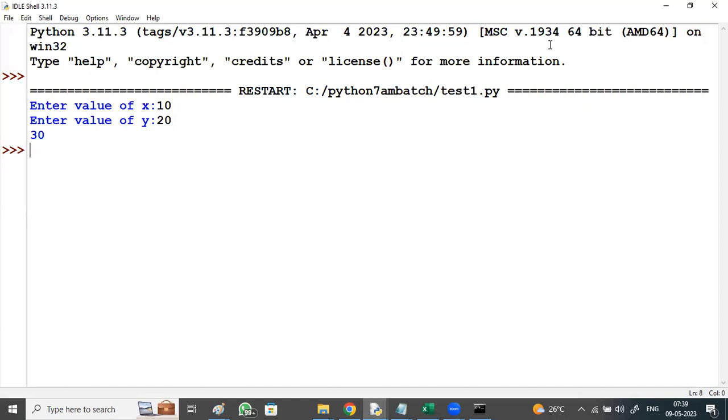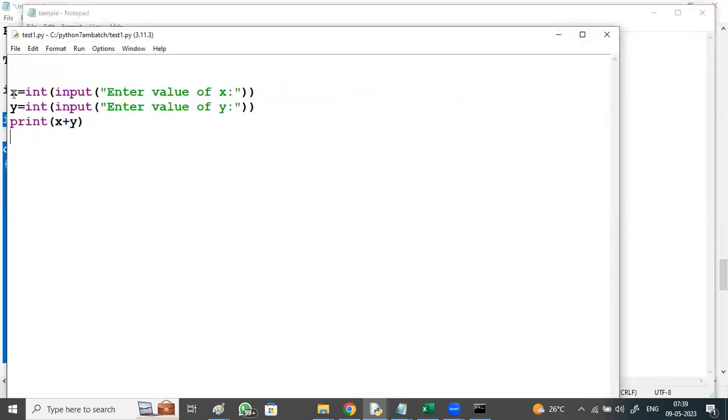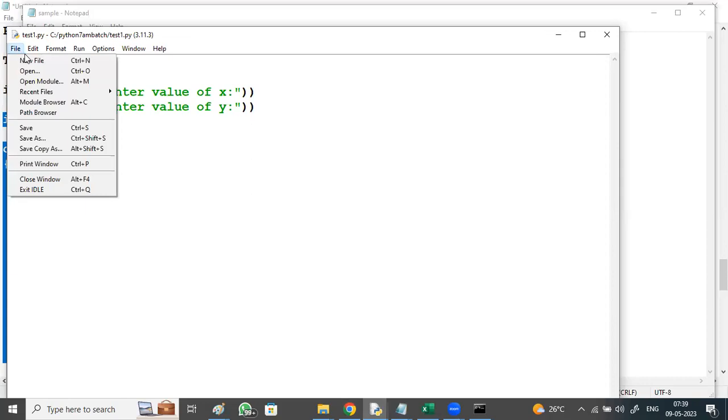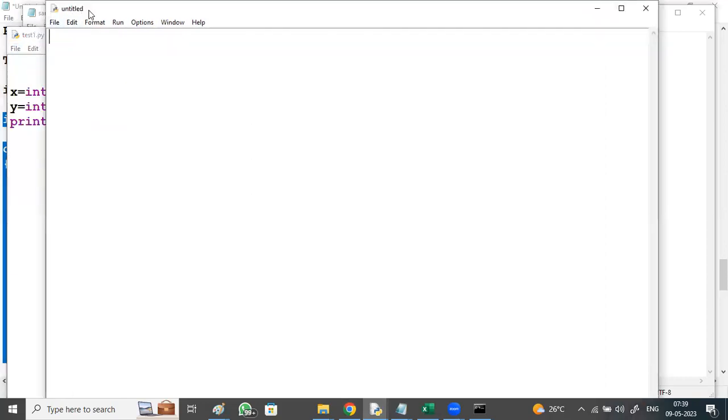Yes. Very simple syntax, given by Python. Observe this coding, right? They look like normal English statements. Enter value of X in the first line, enter value of Y in the second line, print X plus Y.